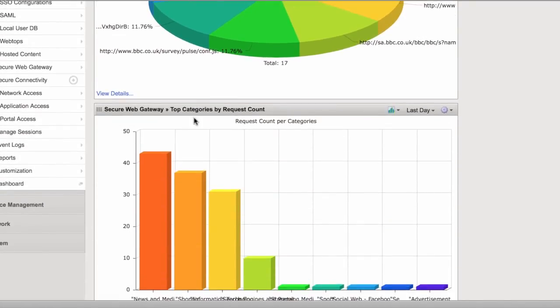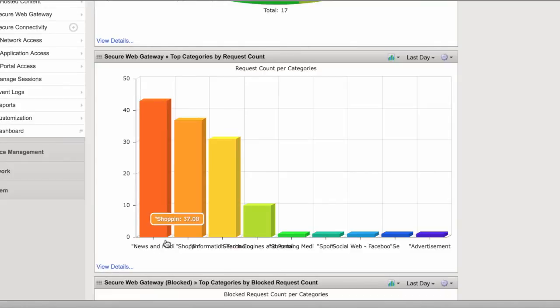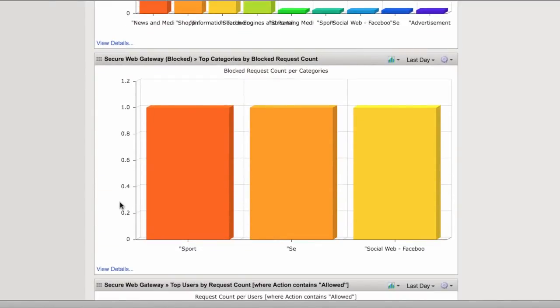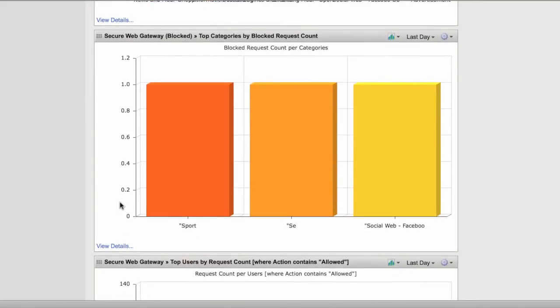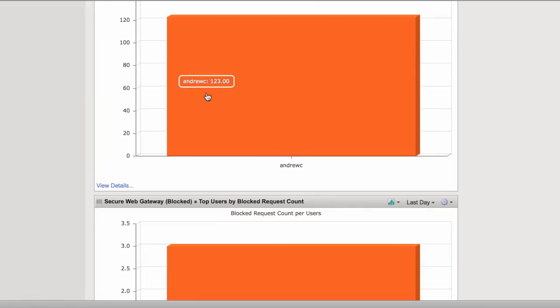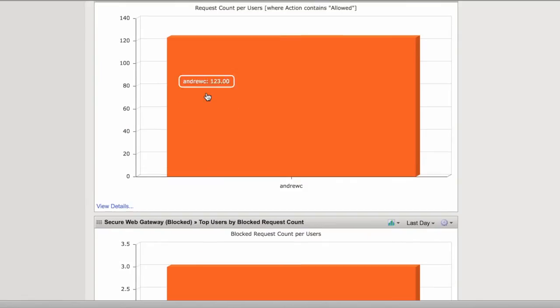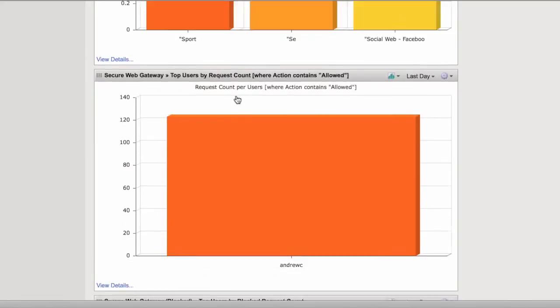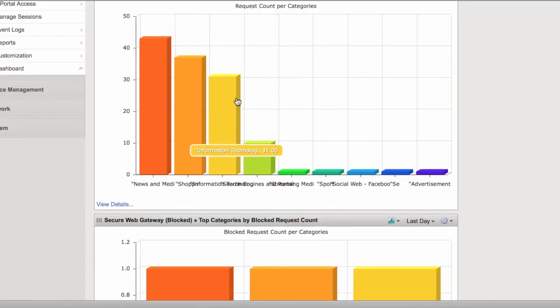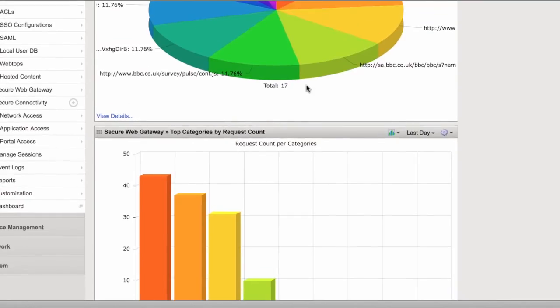If I move down, I've got the top categories by request. You've got news and media, shopping, and down here things like Facebook and advertisements, and it tells you exactly how many times these have been hit. In addition, you've got more granular reports that you can run and use as well. Obviously, that's me there. I'm the only person that's been running through this test bed, but you can see that's how many requests I've made, 123. This is all changeable, so you can add, change or delete widgets, and have whatever reports you want.